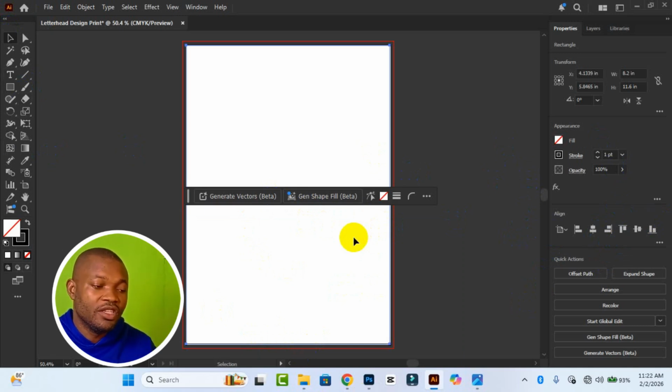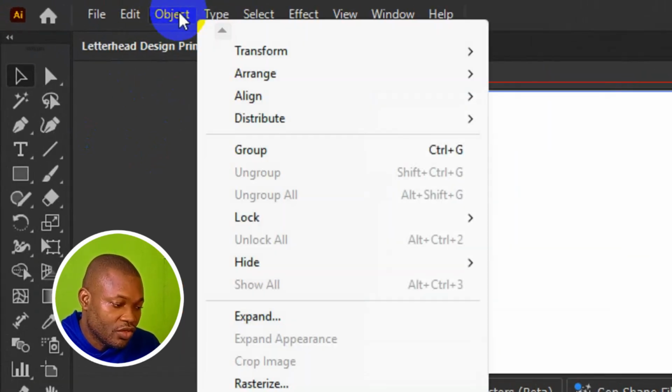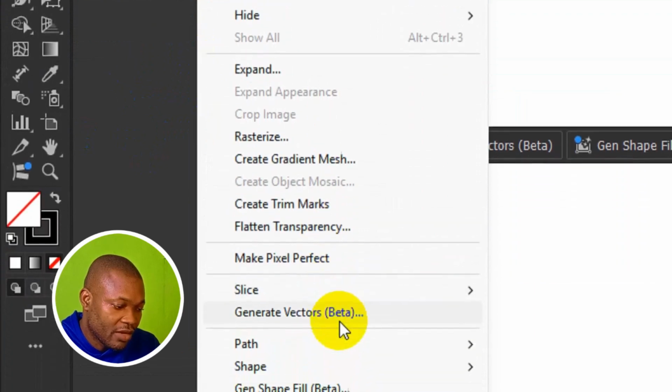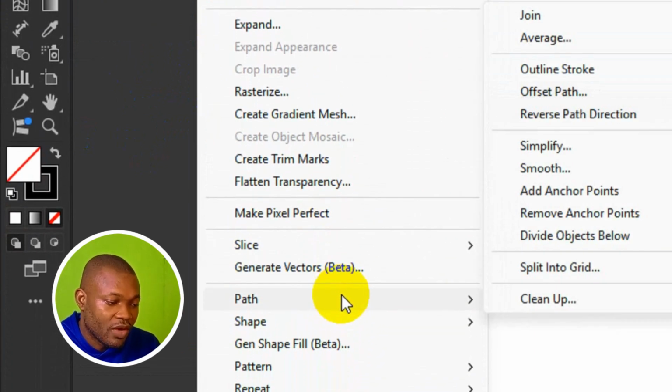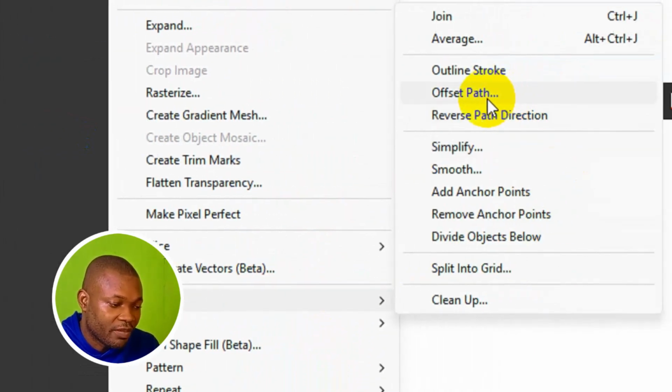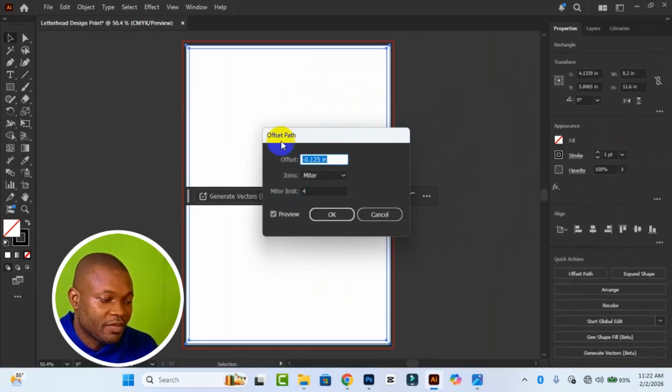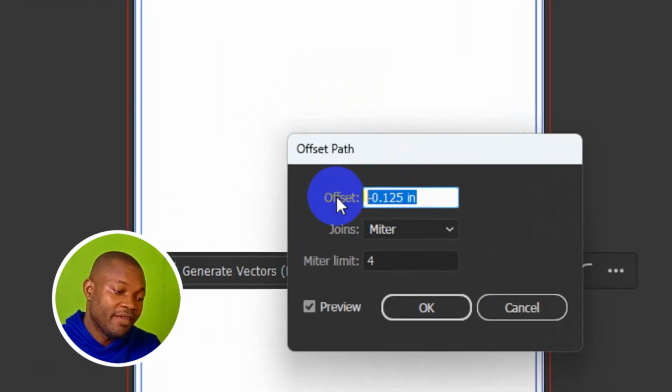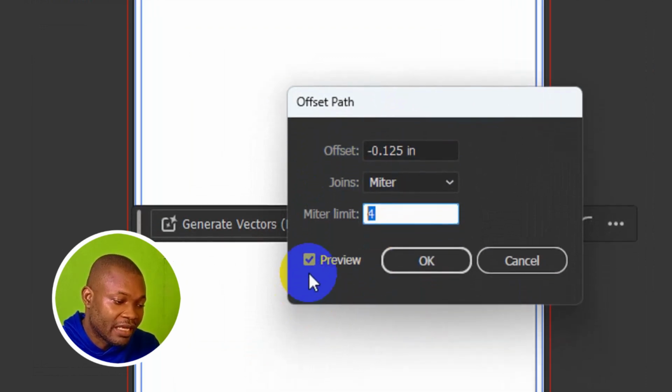Next thing we want to do now is to set our bleed area and safe zone into this particular page. How do we do that? What we want to do is go ahead, we come to the top right here where we have Object. The next thing we want to do is to scroll all the way down until we get to Path. Then we navigate to Offset Path. Under Offset Path right here, make sure we type in minus 0.125 inch and make sure this is 4. Then we can go ahead and check on preview.